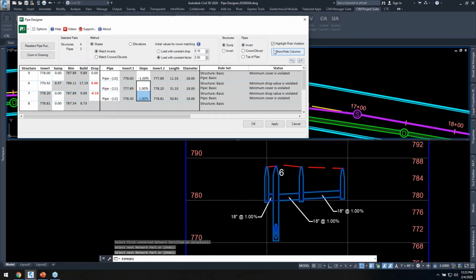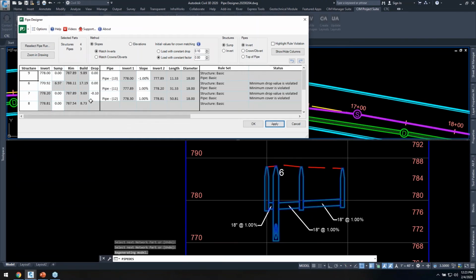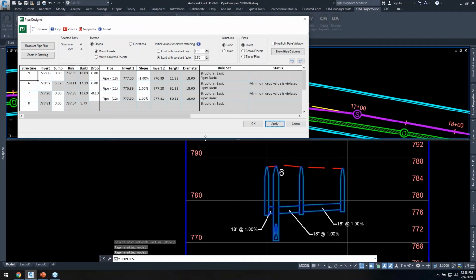And if I hit apply to this here, we're going to see those lateral, those shallow pipes move, and then the invert of structure 6 will hold. We'll do that again. We'll bring it down 1 more foot. Hit apply to this. Okay.